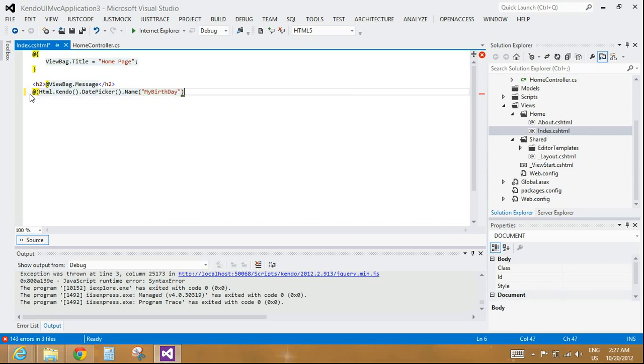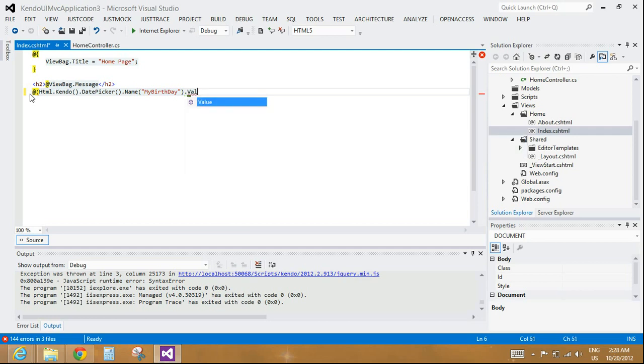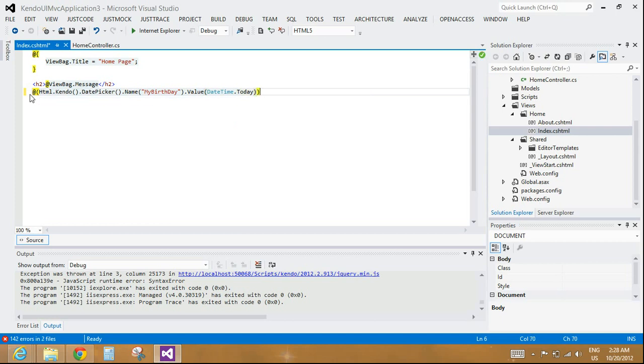as my birthday. Now the thing to note is the Kendo UI for MVC is a fluent API, so you can continue to chain the properties, methods, one after the other. So I'm going to specify the value I want to show as default, and let me say it's going to be today's date. I think we're all set to run the application.